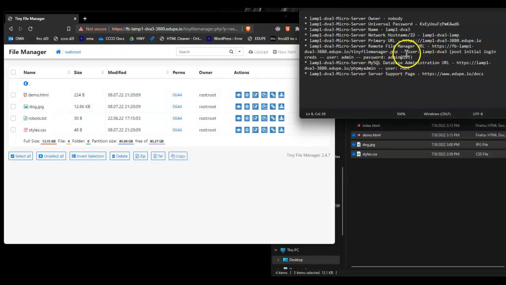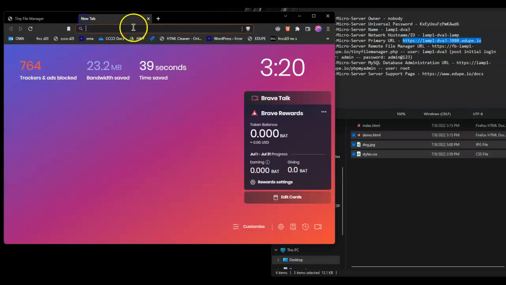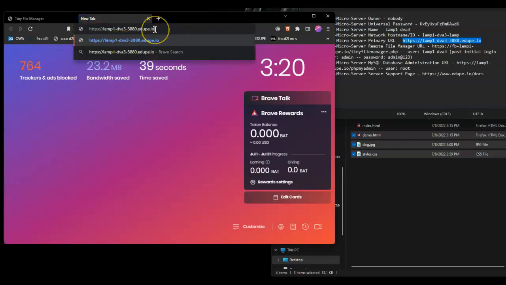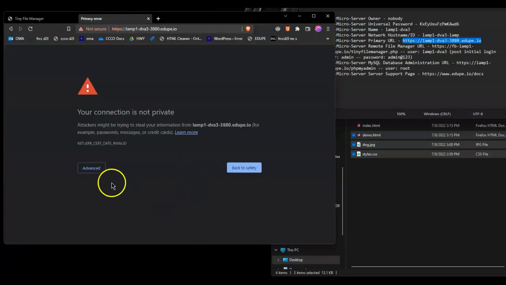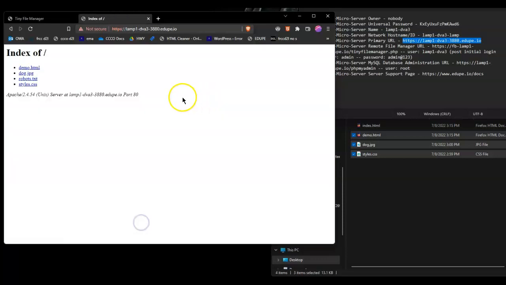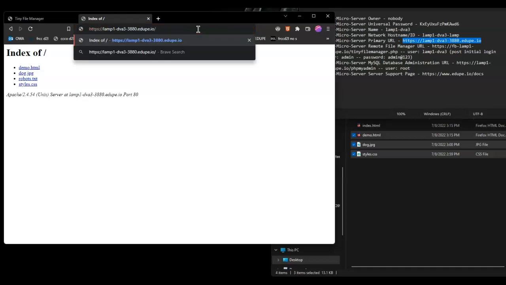To actually see the files as a regular user on the internet will see them, you'll need the primary URL. So you grab that primary URL. Now, the gotcha here is that if I just go to the primary URL, it's not going to go straight to my demo.html because it doesn't know which HTML file I want. So it just does a file listing, which is not what I wanted. If I want a direct link to that demo.html, I add a slash and then demo.html.